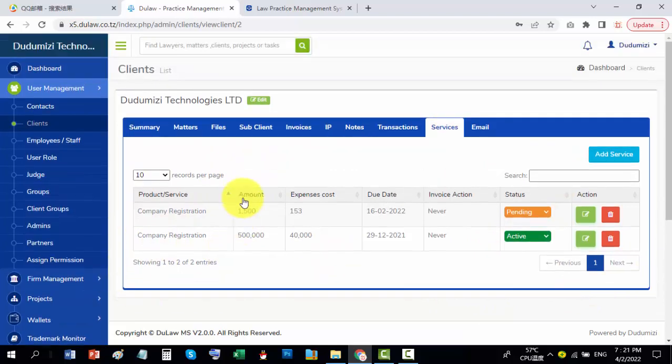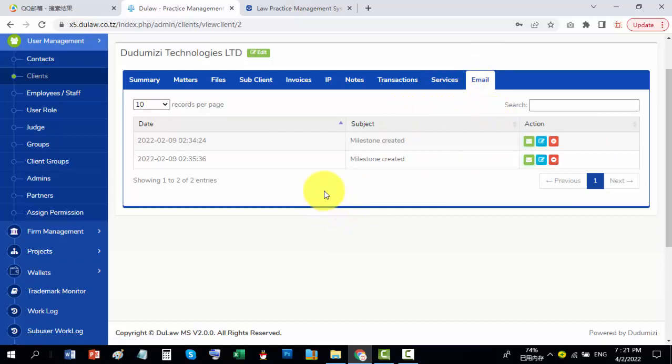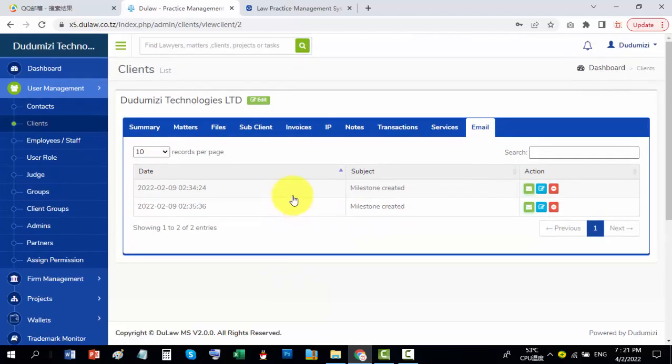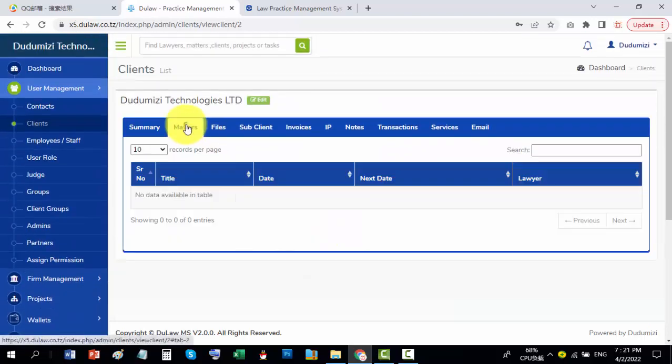As I said before, DuLaw contains tons of information. That's why we're making these videos, to simplify your job. And the last thing is the email. Every communication from DuLaw to the client is logged in the email section here. So you'll be able to know that on this date, February 9th, there was an email for the milestone, and it was sent to this customer. Those are the summary of what you can do, or what is found in the customer part.